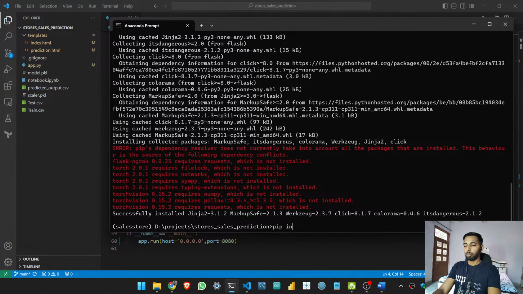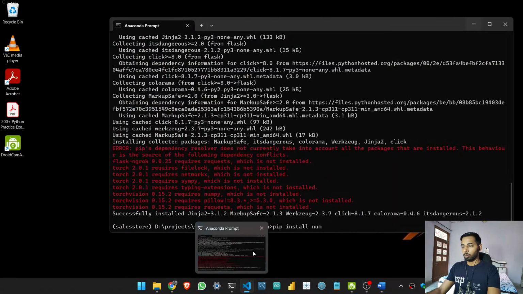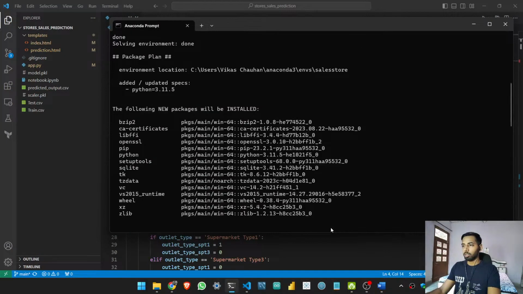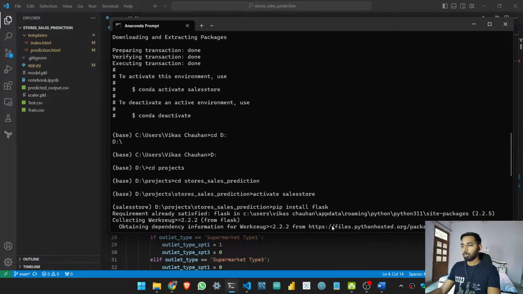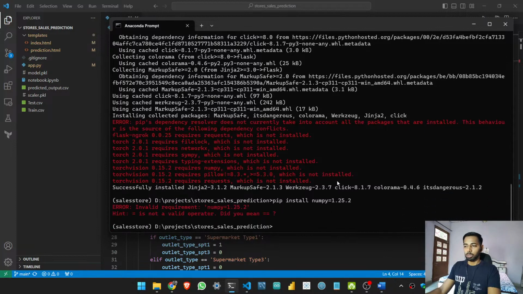Now I will try pip install NumPy, because for running my web app I need NumPy, requests and pickle. Pickle will be in our scikit-learn library. So let's see NumPy. Earlier I have seen that my current NumPy version is 1.25.2. Let me install this version.